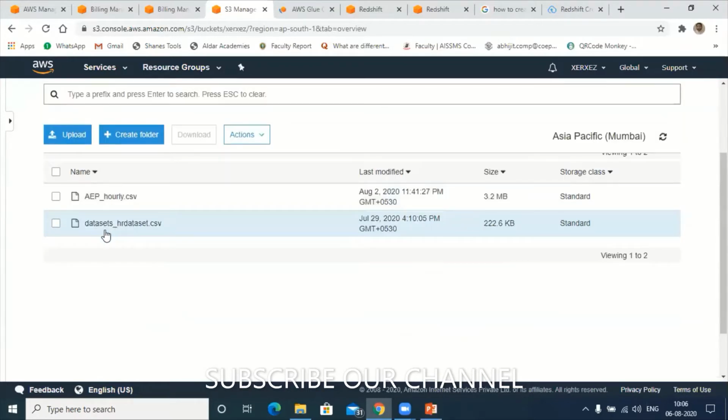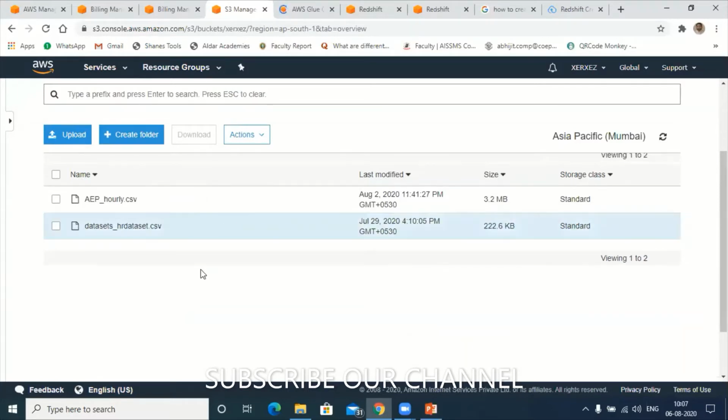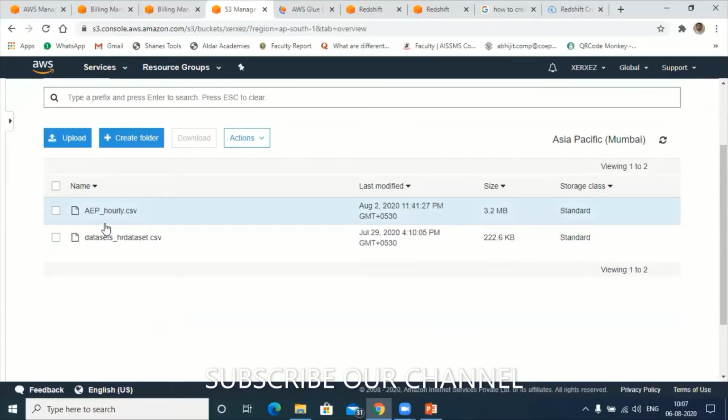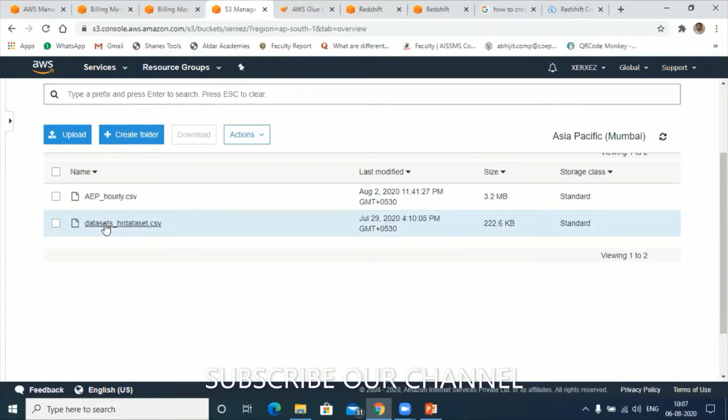Next, we have HR data sets. Now let us imagine that I want to transfer this HR data set to my Redshift. Let's see how to do it using Amazon Glue. But before that, you have to give the complete permission so that anyone can access this data set. Let us imagine that I want to transfer this to my Glue.